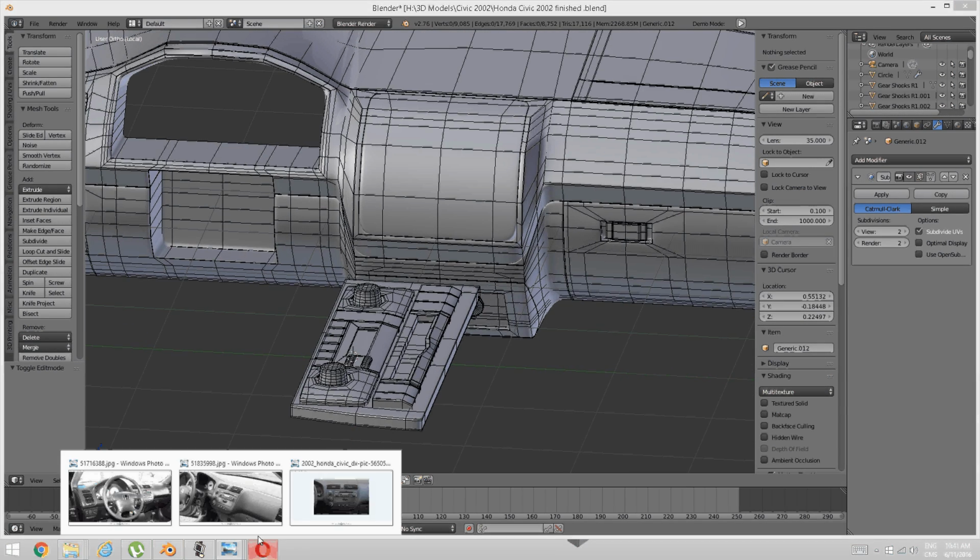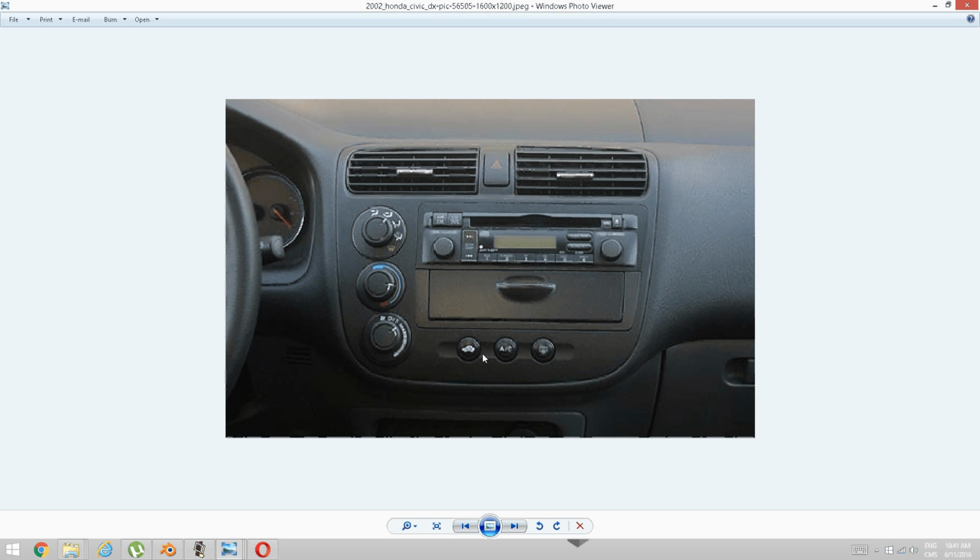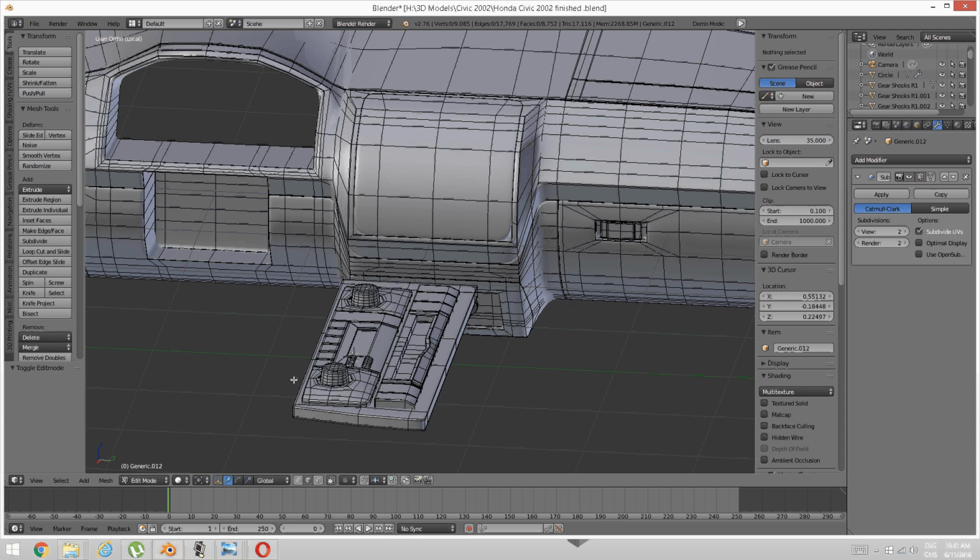On the next tutorial, tutorial part 13, we're going to be working on this piece right here that's going to go right here, and adding that to the car itself. So that's what we're going to work on in the next tutorial.